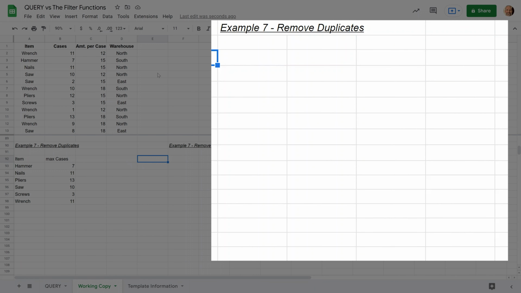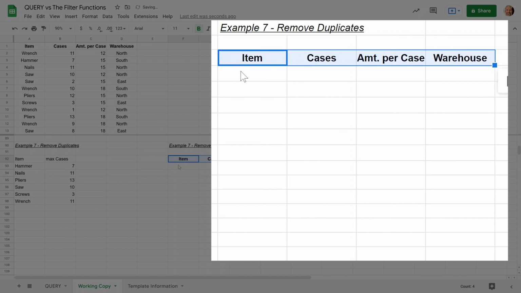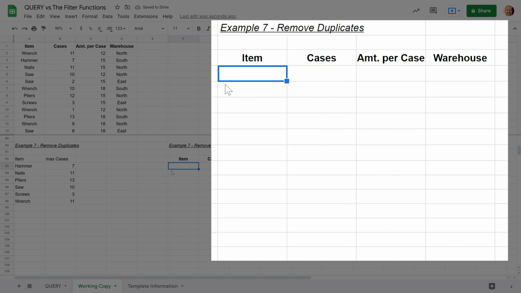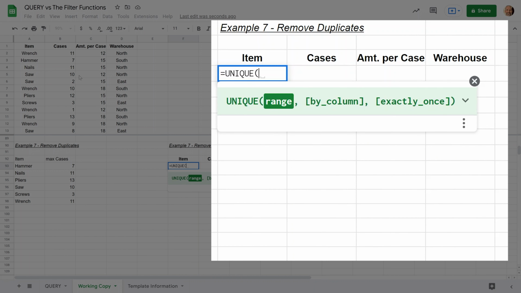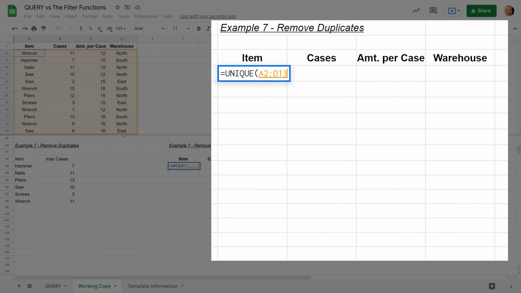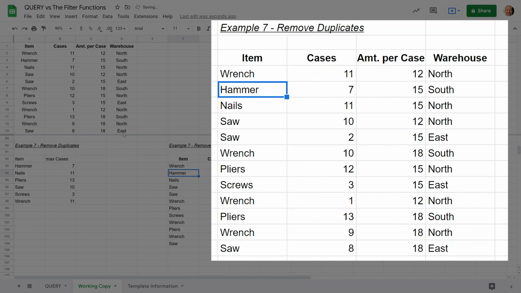Now, if you want to use one of the filter family functions to remove duplicates, there's one with that ability built in. It can be a little wonky to work with, though, as I discovered when I was putting this together, and we'll talk about what happens. So you can just run it as unique, specify the range, close out the parentheses, and it returns the entire list.